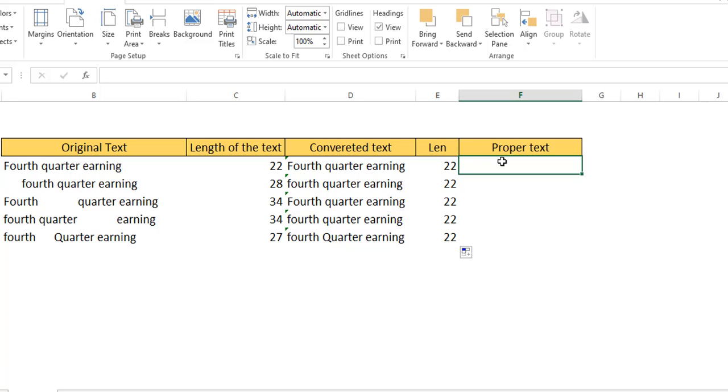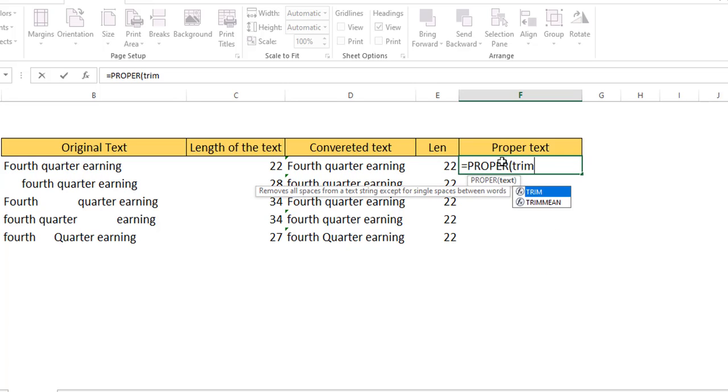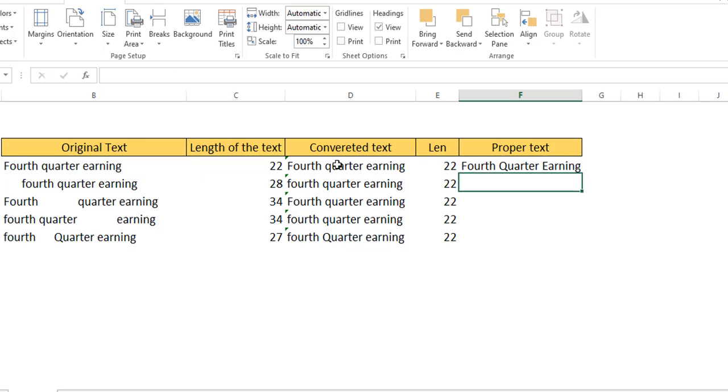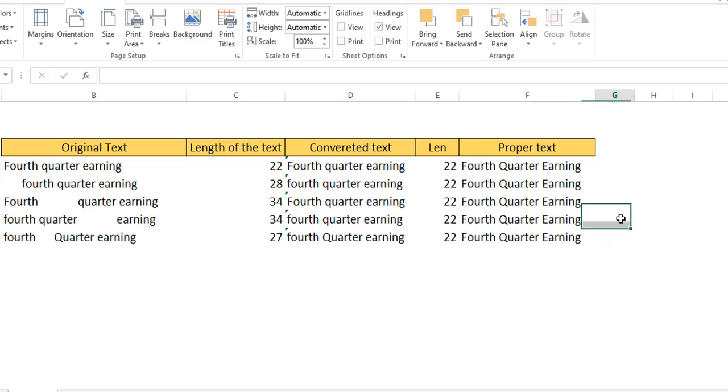We can do that. Equal to, first I'm going to use the PROPER function. Within PROPER, I'm going to nest in TRIM. Take this text because we want to trim it here. If you just want to convert this text, use straight PROPER, you can do it. Close the bracket and close the bracket, hit enter. Now you can see you have got fourth quarter earnings all in proper case.